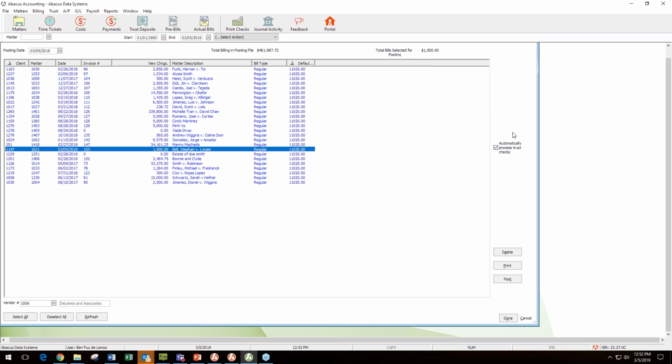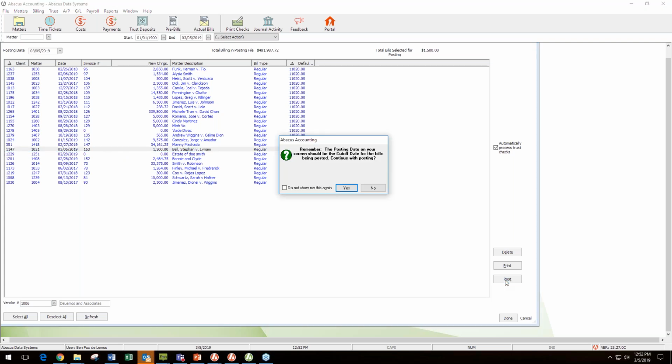So once you do that, you get this option. You'll check on this box, and then you'll see your firm vendor number here at the bottom. Okay, so I'm going to highlight, and then I'm going to go post. When I click post, what's going to happen? As it states here, the posting date on your screen should be the cutoff date for the bills being posted. And let's say obviously that's the case. I just created that one through today, and that's exactly what I'm doing.